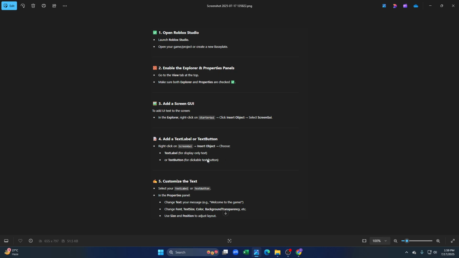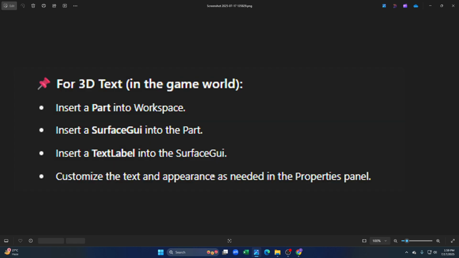Select your TextLabel or TextButton and in the Properties panel change Text to your message, like "Welcome to the game". Change the font, text size, color, background transparency, etc. And you can also use size and position to adjust the layout.